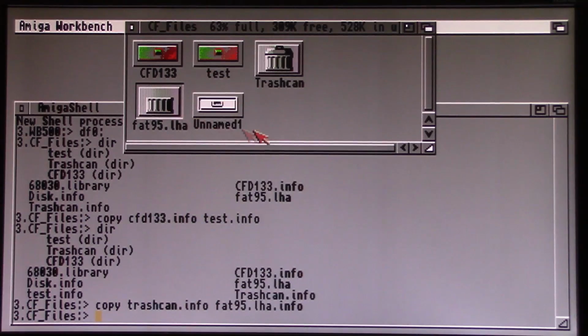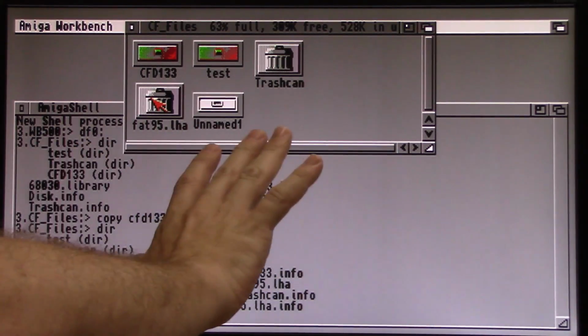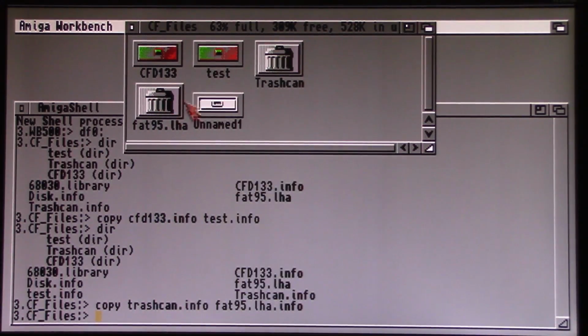It even copied both the open and the closed version of the trash can. Now from here, you could go into the icon editor that we looked at a few weeks ago, edit that icon, change it to anything you want to. So any file on the Amiga disk structure can be given an icon just by copying the icon from another file.